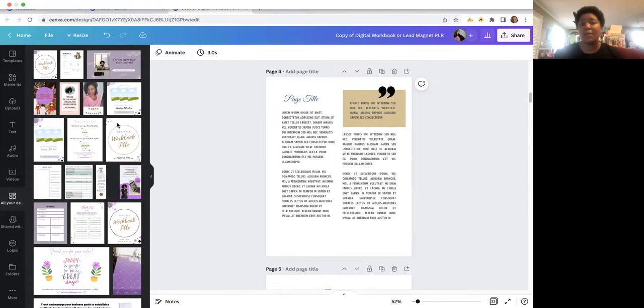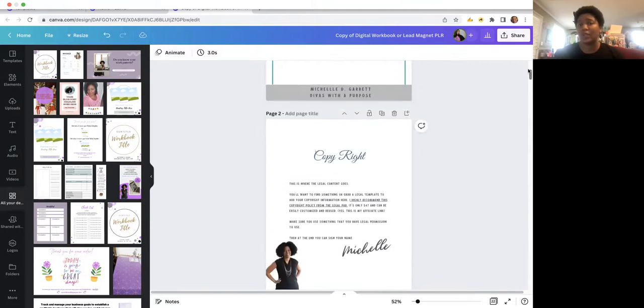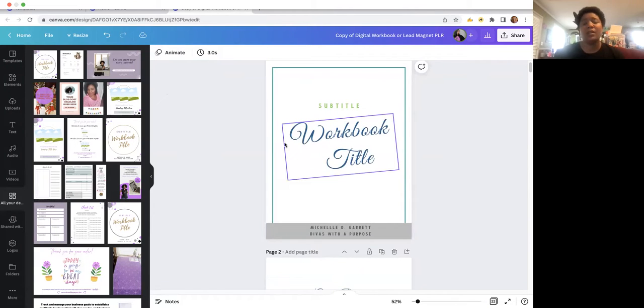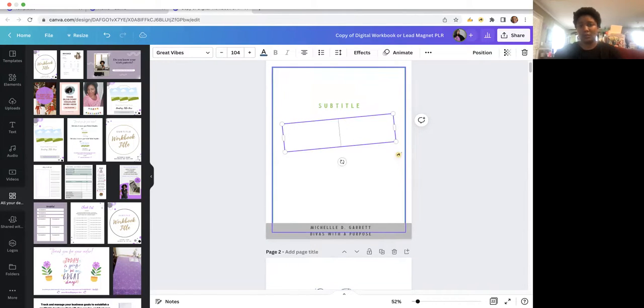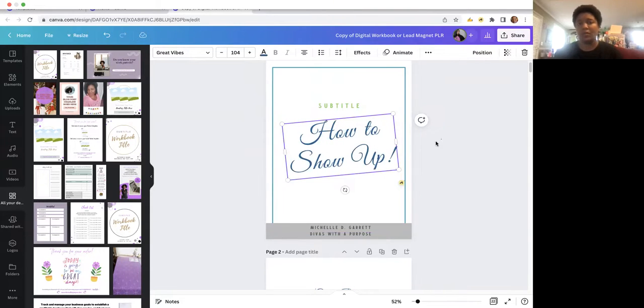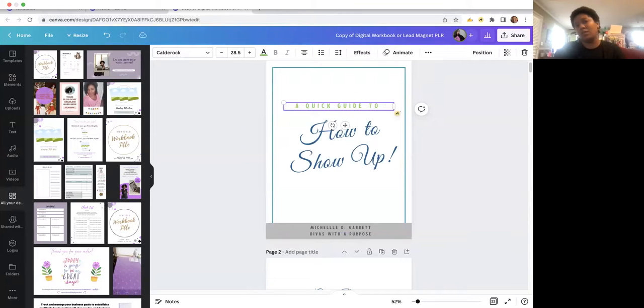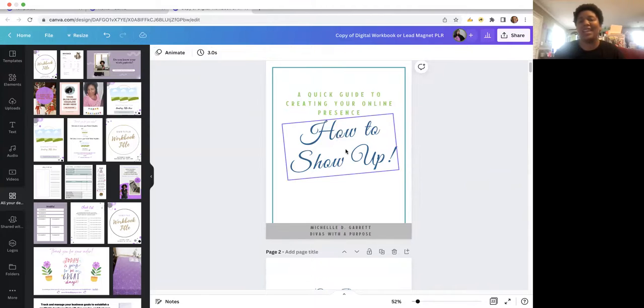If you want to add some page flourishes to this to kind of jazz it up a little bit, let's see. That just came to my mind, and I may actually make a workbook that's about that.